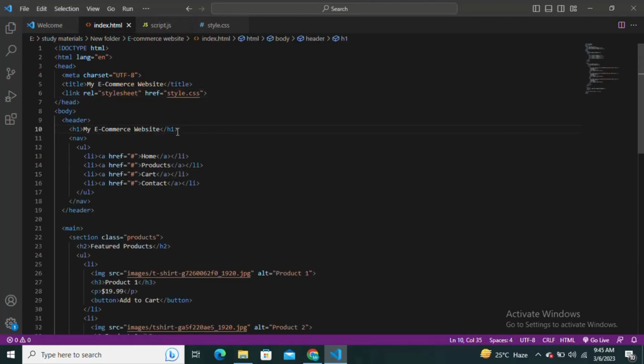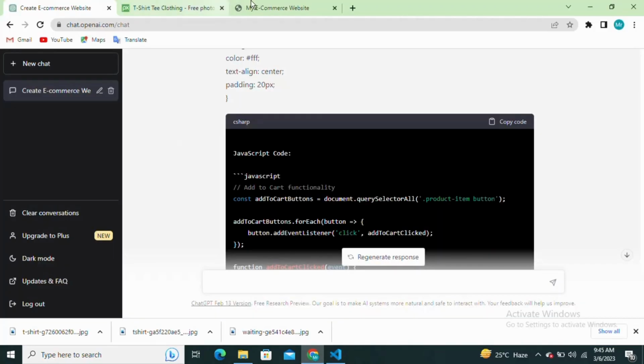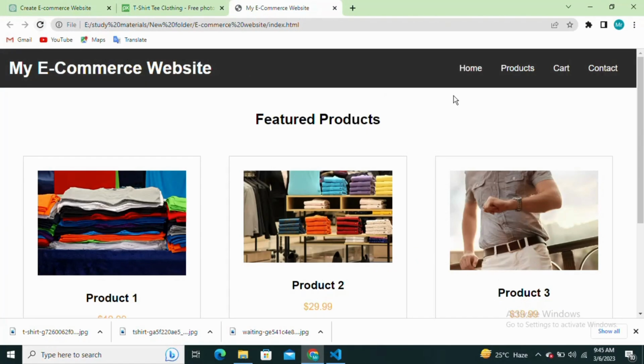And that's it. You've just created an e-commerce website using HTML, CSS, and JavaScript.